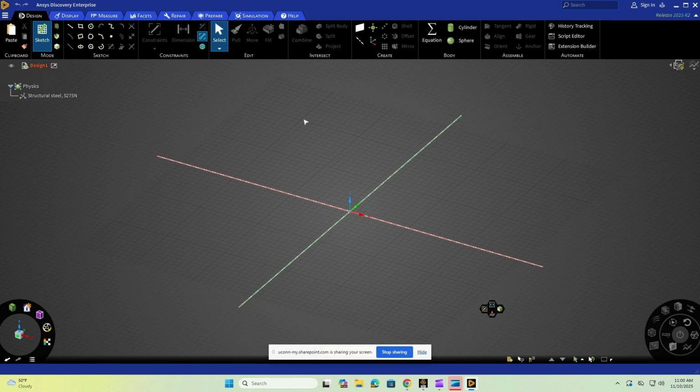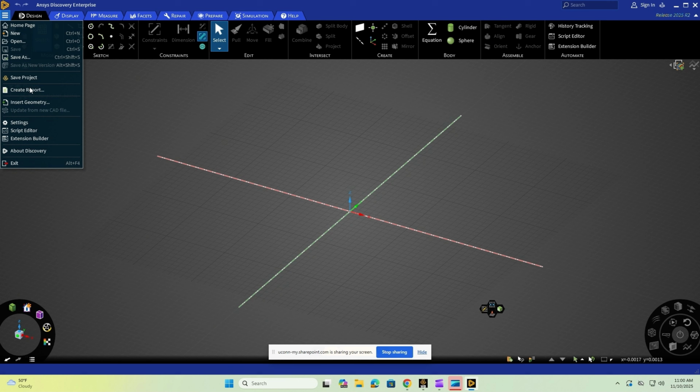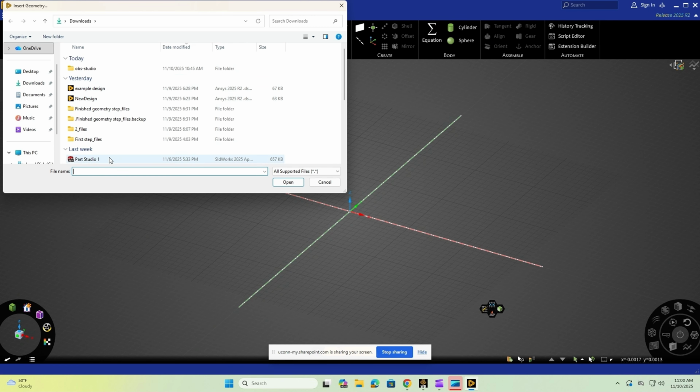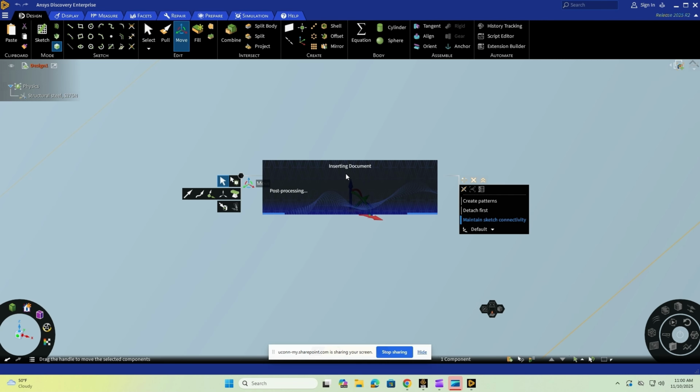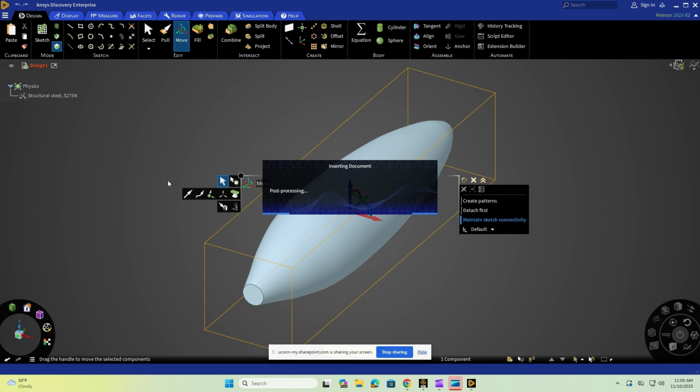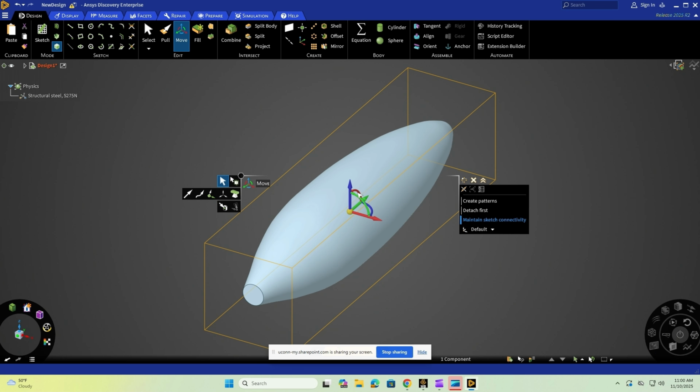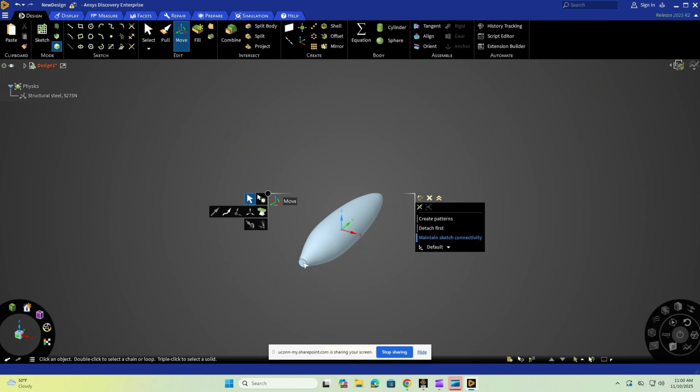So what you want to do now is import the geometry of whatever you're trying to test. This is going to be a hull. I'm going to make a video tomorrow showing how to test the propeller, but you import your geometry and it should come out here looking something like this.